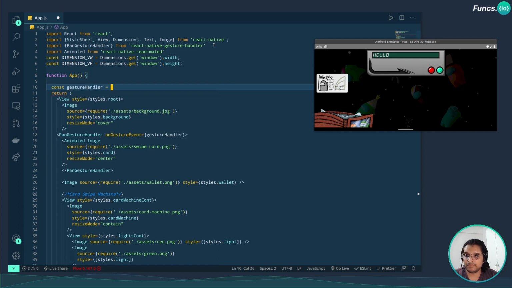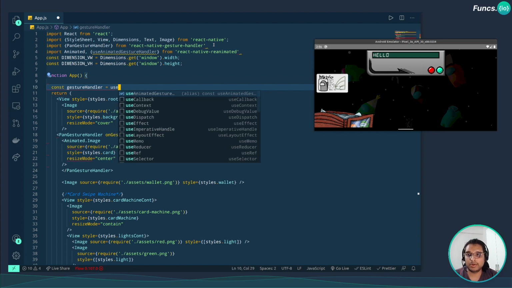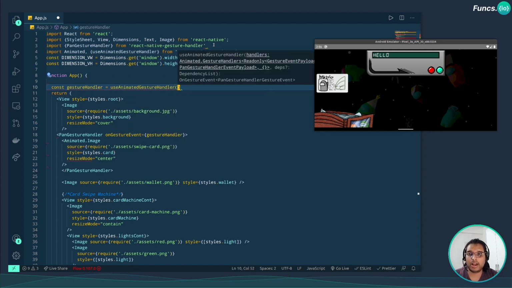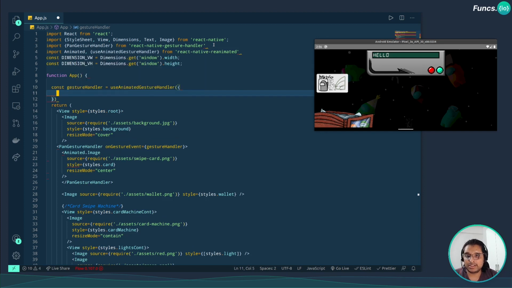This receives a function, but React Native Reanimated comes with a hook called useAnimatedGestureHandler, so we can directly use this. This is the beauty of version 2 of React Native Reanimated, which receives an object, and here are all the various gesture events like onActive, onCancel, onEnd, onStart, onFinish. So let's try out onStart.